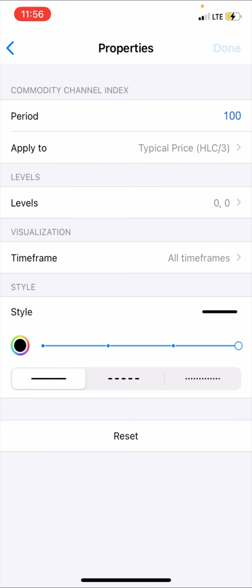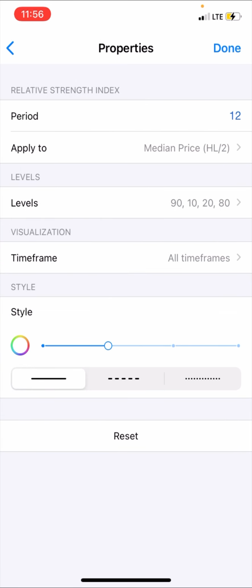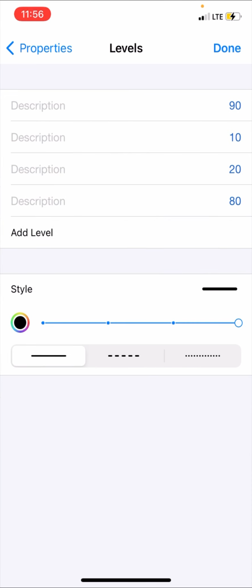Click done when you're done with that, and then go to the next one and add your Relative Strength Index. You need this, guys. So period 12, apply to median price. This time around, levels should be 90, 10, 20, and 80, guys. Choose dark colors if you are using a bright background, and bright colors if you're using the dark background. I'm sure you understand what that means.